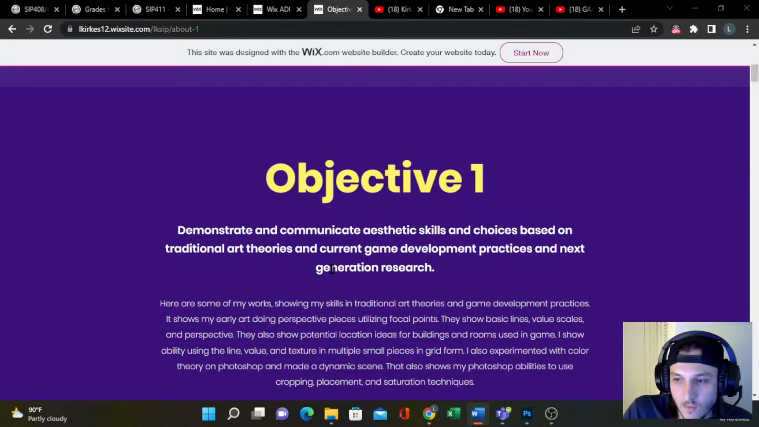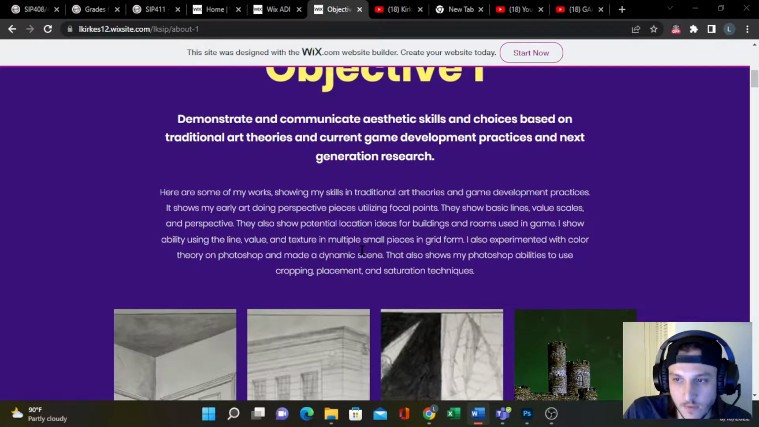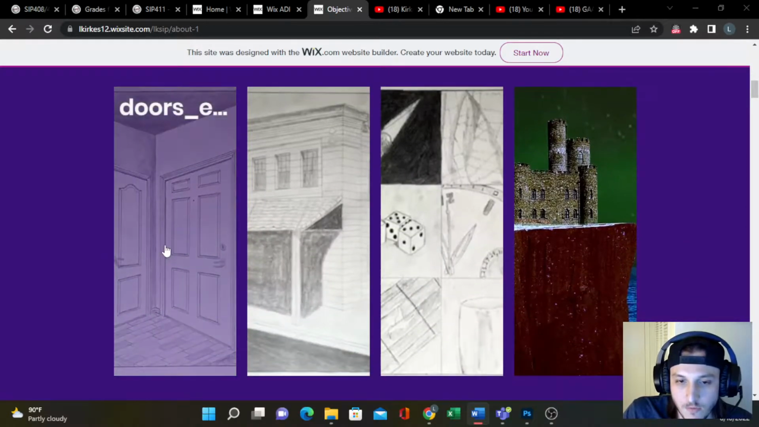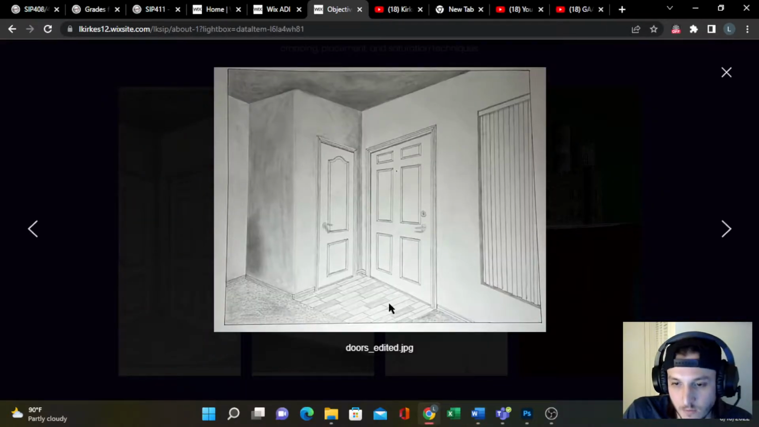So starting with objective 1, is based off of traditional art theories and current game development practices. Starting off my first one, this is a perspective piece of a room, where this shows my ability to use basic lines, color value, textures, all that kind of stuff.